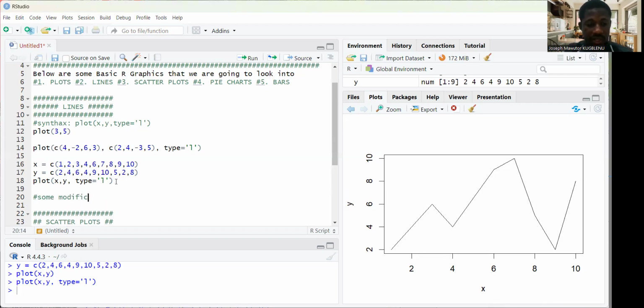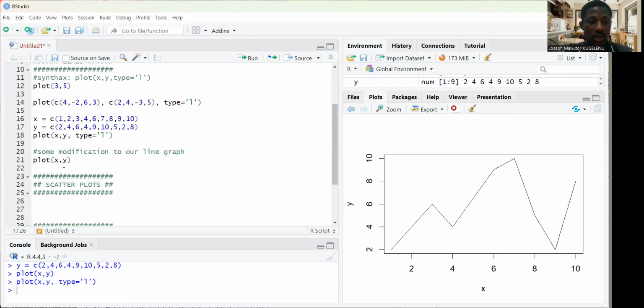Let's see some modifications to our line graph. Mind you, we are looking at line graph. So let's have the plot function again. We want to plot x against y. Take note, x here is these numbers, y is these numbers. If you are not okay with this format, then you can go the long way. We want to plot x, so copy this code and paste it here.